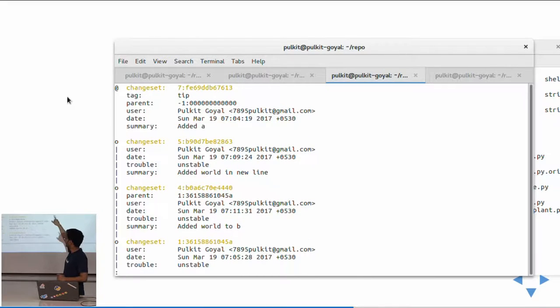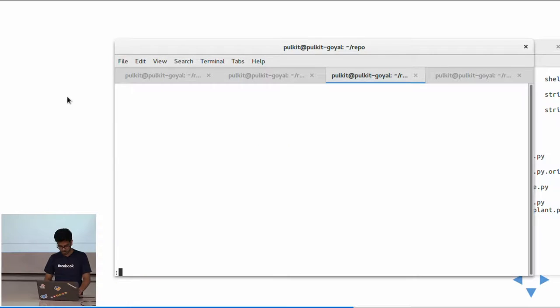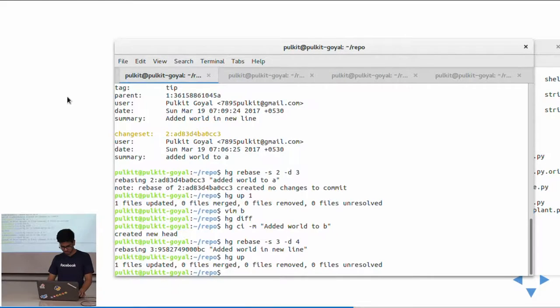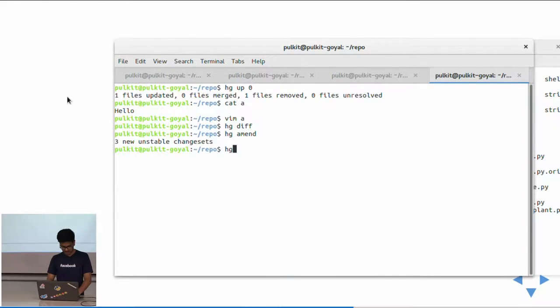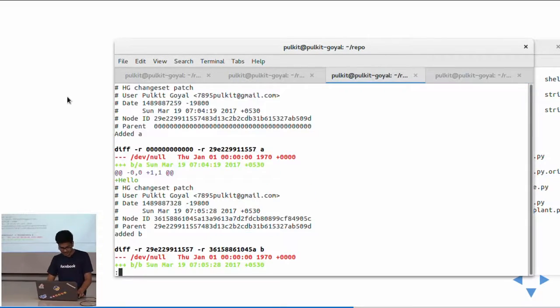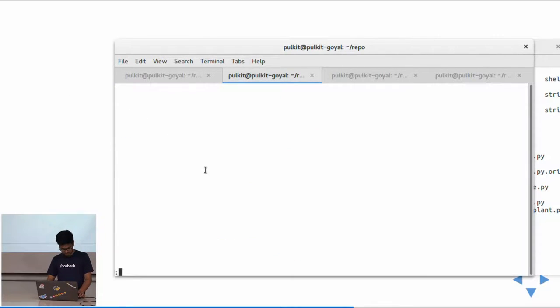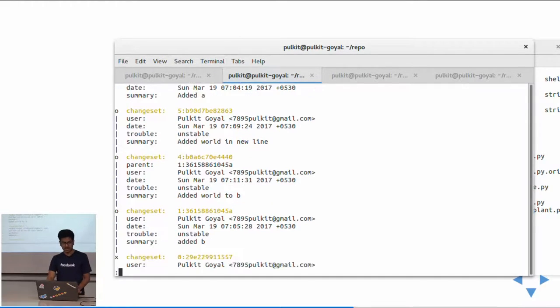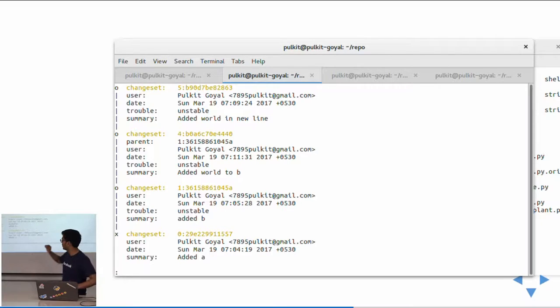So the seventh commit is now there. I have added a file, but it makes a few changes unstable. What is this? It made these changes: this was our older commit, which is denoted using X. We edited it and the new commit is there.